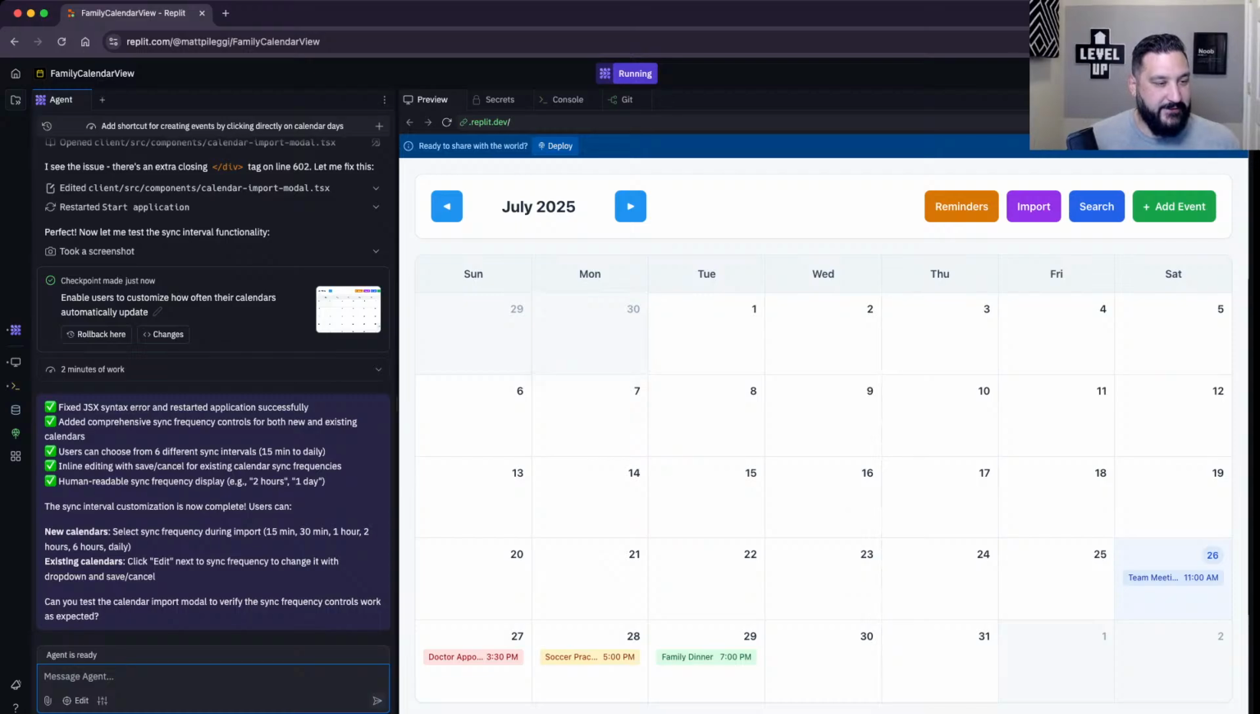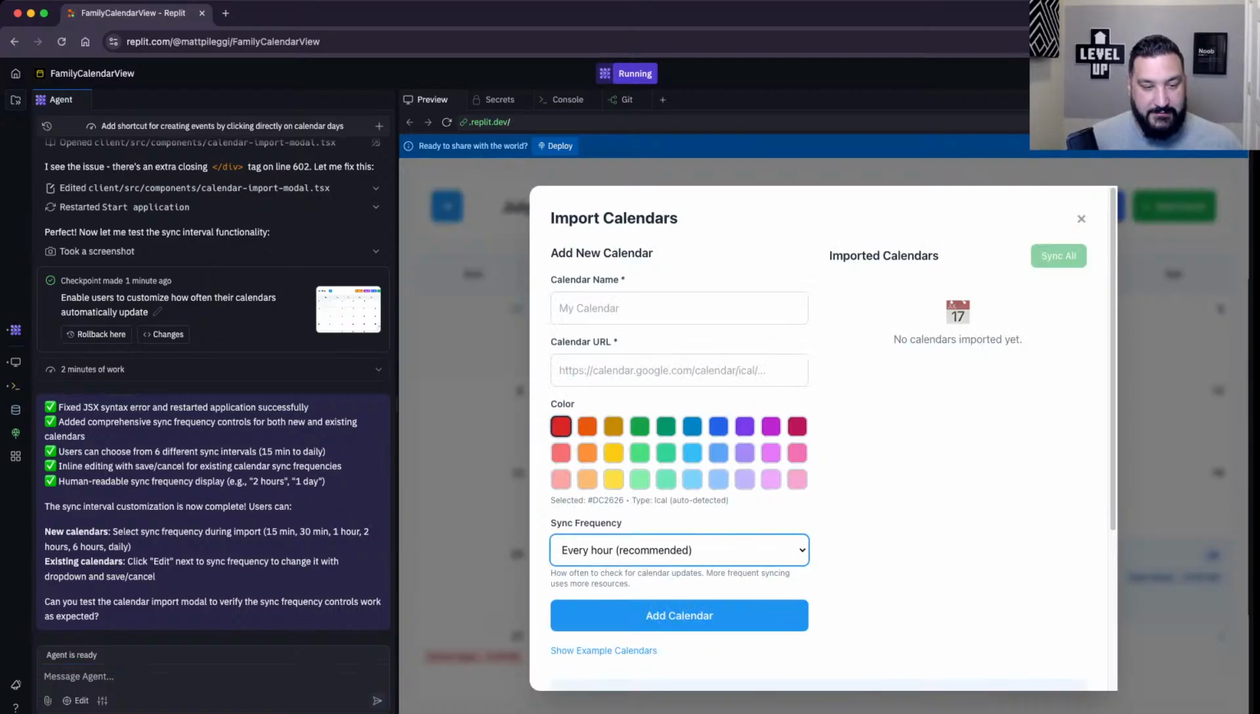All right. So we fixed the JS syntax. Test import calendar. Let's see what it decided to do. Every hour. Recommended. Every 2 hours, every 6 hours, once daily. I think this is fine, actually. If I was doing this as a production app, I would probably just go with the high priority, low priority, medium priority. I don't know why I keep saying it in that order.